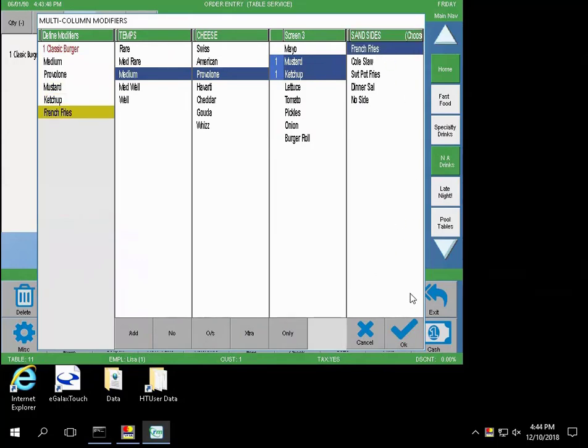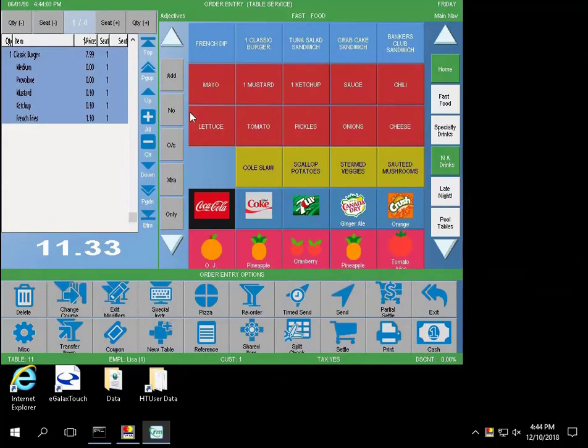The benefit to column modifiers, sometimes referred to as conversational modifiers, is you can select the modifiers across the columns in any order. This is especially useful when taking orders tableside or over the phone. When you're finished selecting the modifiers, you'll be able to select OK, then commit the ticket.